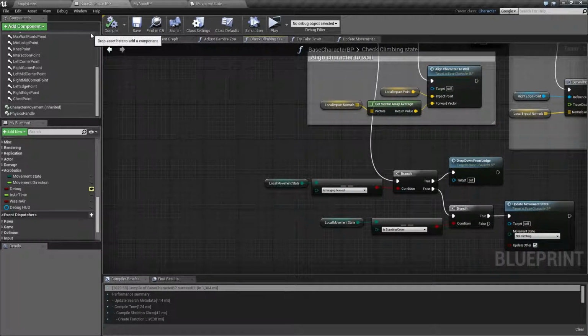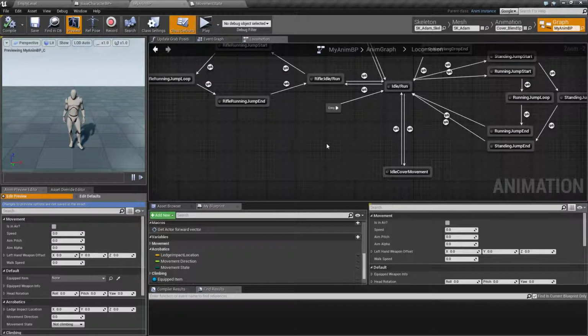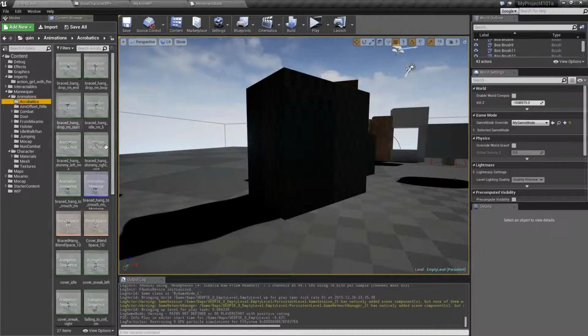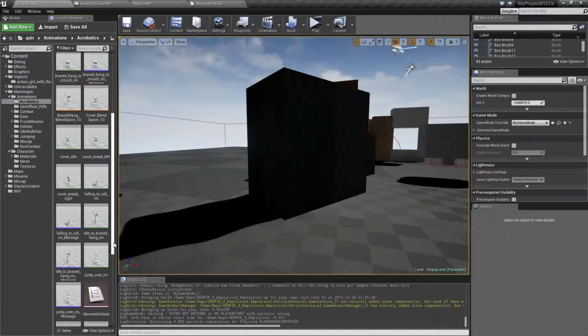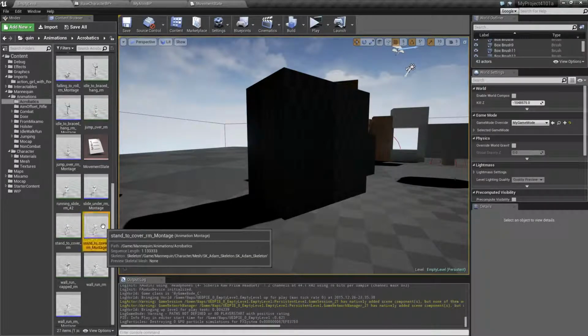So one way of fixing this, I haven't really tested this, so this is going to be a test for me as well. It's going to take a look at the animation blueprint. No, actually, we're going to open up the montage. In the meantime, I moved into the acrobatics folder. See if we can find it. It's stand to cover montage.